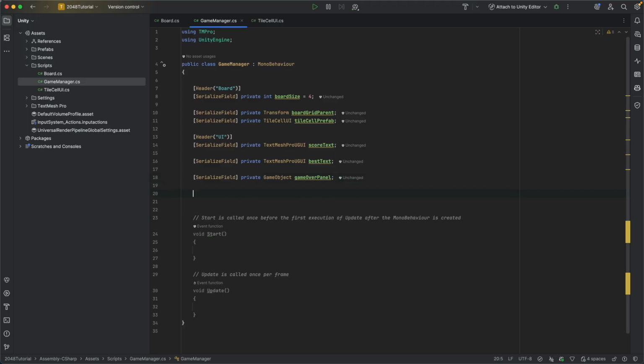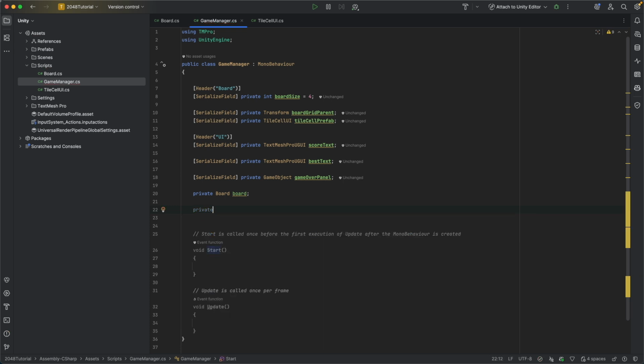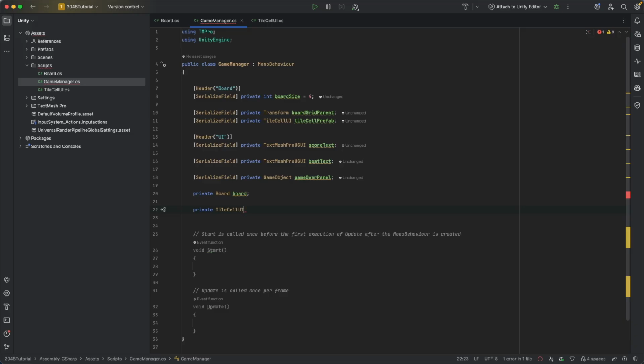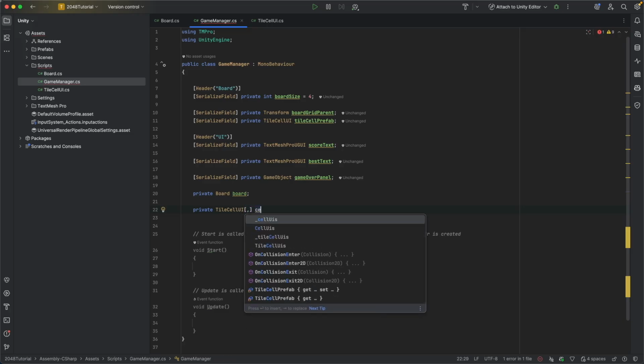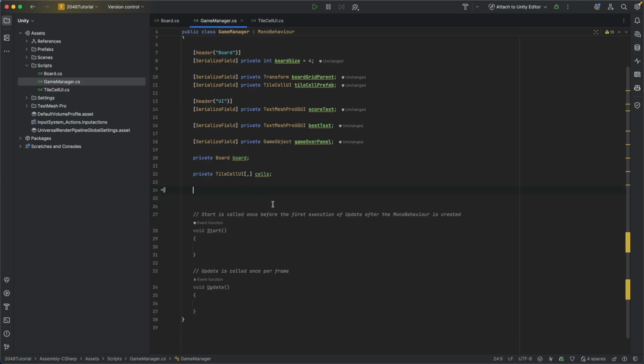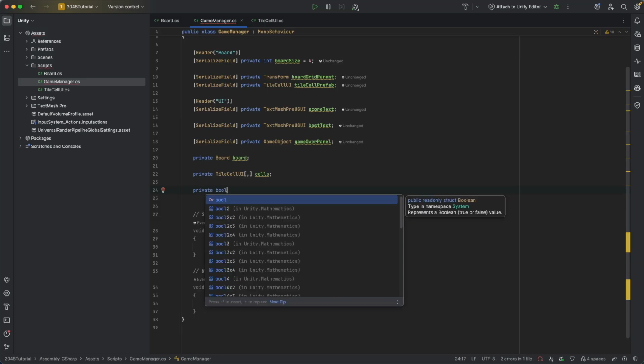Okay, and then private Board board. So that's going to be the instance of our board we just implemented. And then private TileStyleUI array, so we have reference to every single cell, and then private bool gameOver.